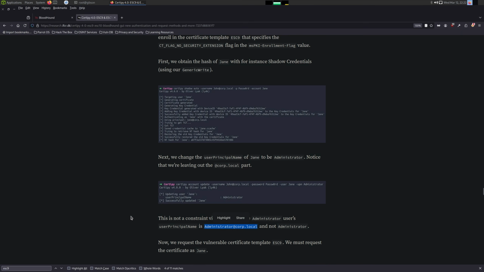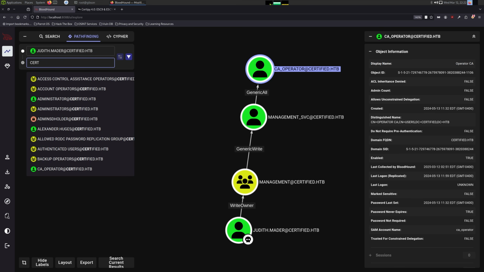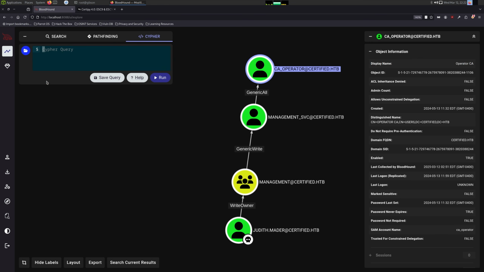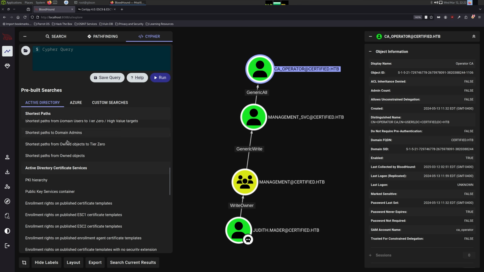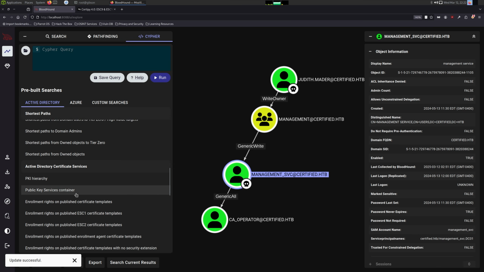So let's see. I want to log in first. I'm trying to think what we can show. The template. Let's do certified auth. There's no templates at all here. And if we go into Cypher, let's see. Let's mark a few things as owned. At this point, we have owned that server user.